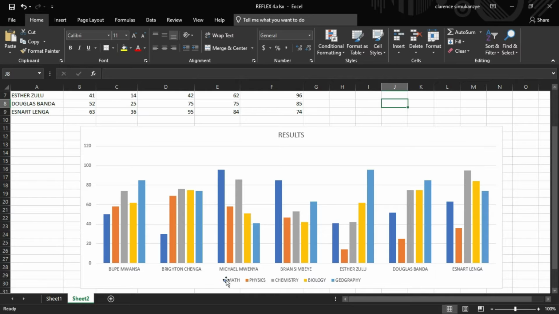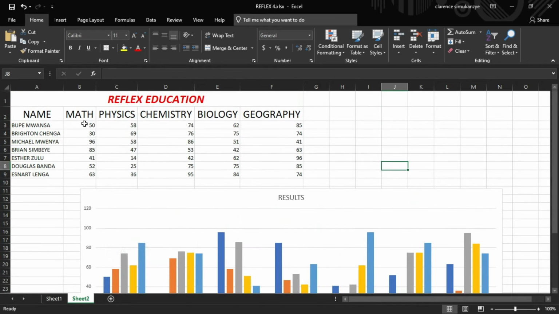For this student, when you hover over the column, you can see the value. It says series math point whoopemwansa, and the value is 50. So this person got 50. Let's just confirm with our table. You can see in math this person actually got 50. So you can see how easy that is.